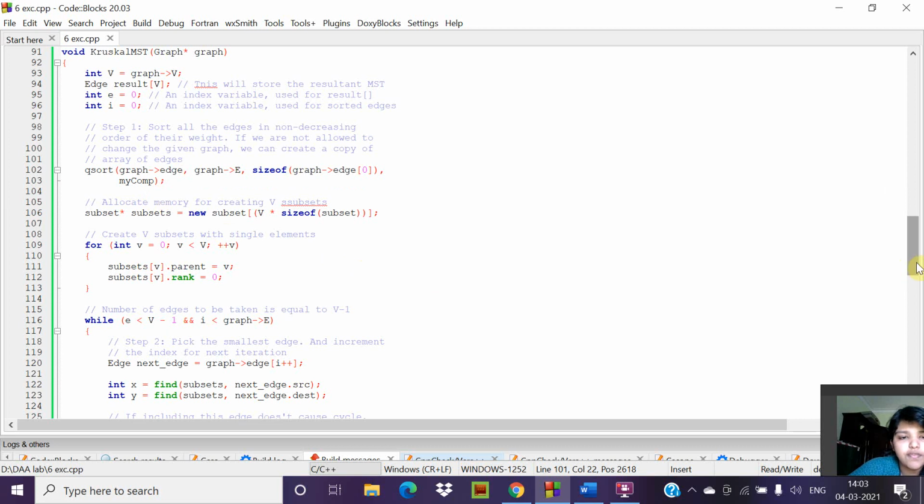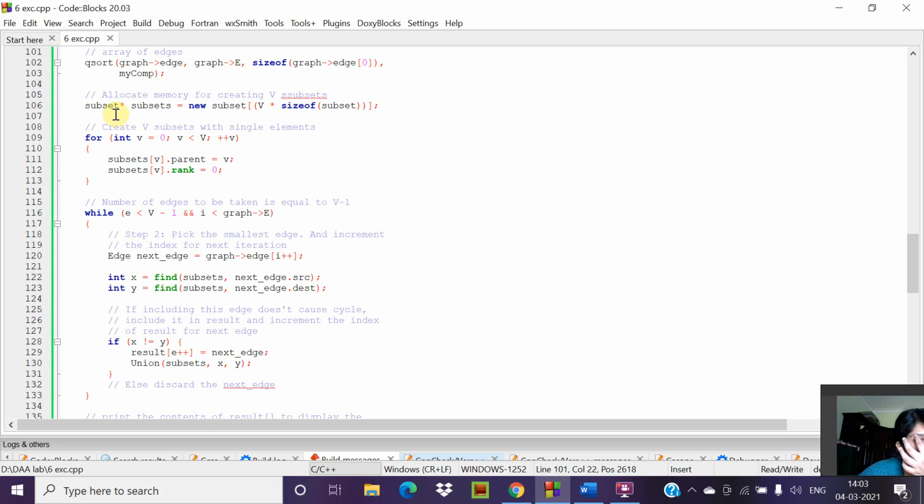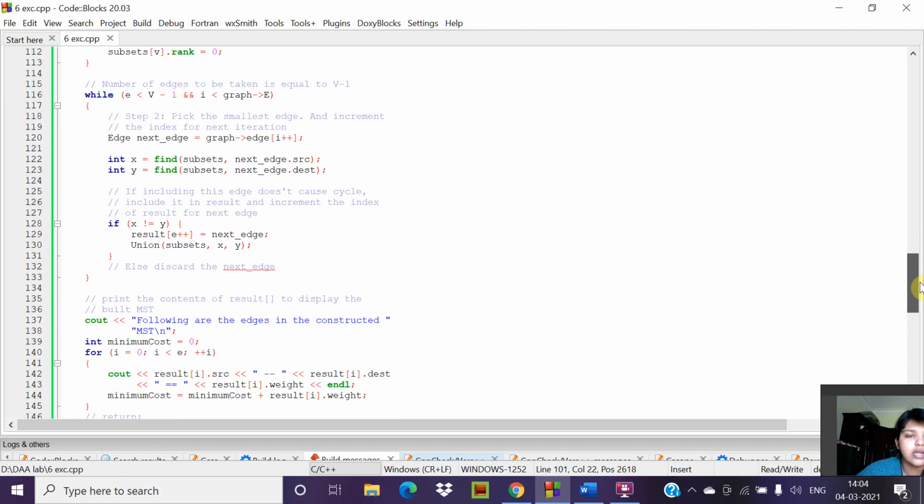Then to allocate the memory for creating V subsets, we are initializing subset pointer subsets equal to new subset of V into size of subset. Then we are creating V subsets with single element using a for loop. V equal to 0, V less than capital V, V plus plus. Then inside that we are initializing V's value into subsets of V dot parent and 0 as subsets of V dot rank.